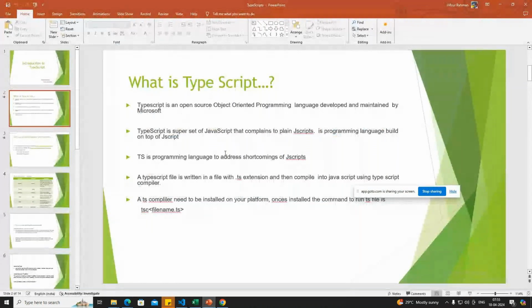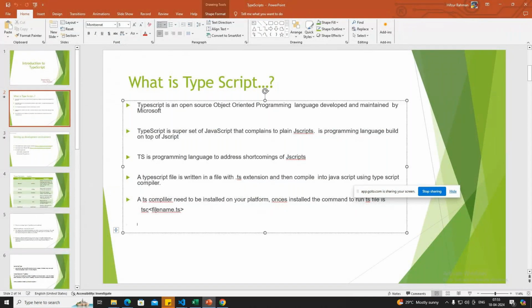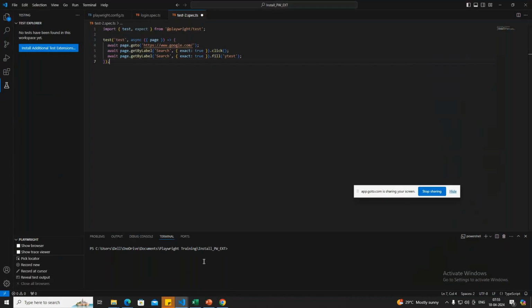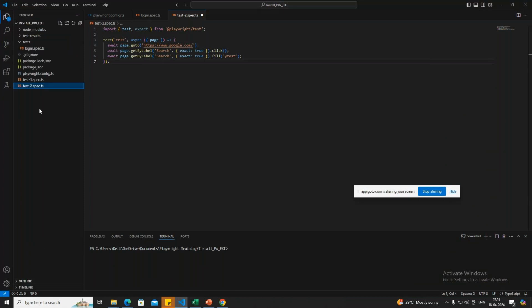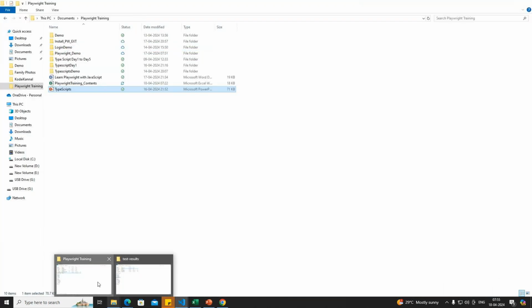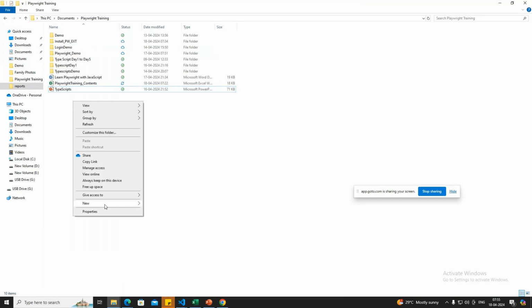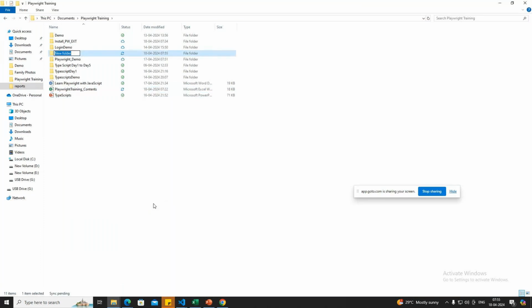Yes. Okay, this is a language. So how do we write a TypeScript file? We write a TypeScript file with the extension .ts. So let's write one TypeScript. Let me create one folder, TypeScript demo.